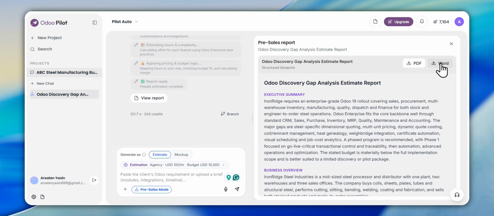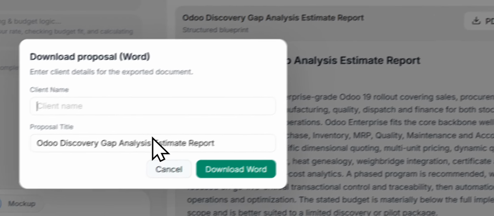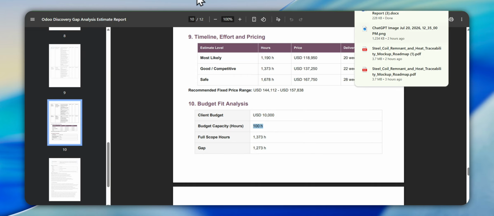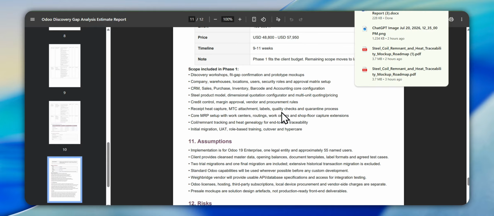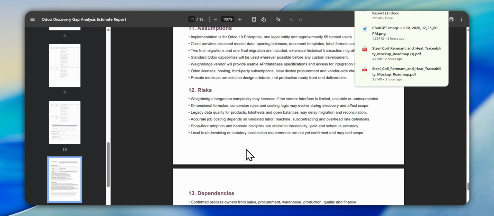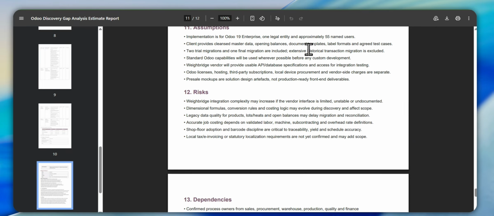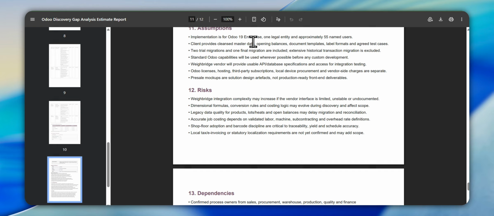We have also added another option, download this in Word. When you download this into Word, you can make your recommended changes and then export it as a PDF and share it with your client. So the next section in our delivery report, gap analysis report, is assumptions, which is basically for the better understanding of the client. So we can add the implementation Odoo enterprise.